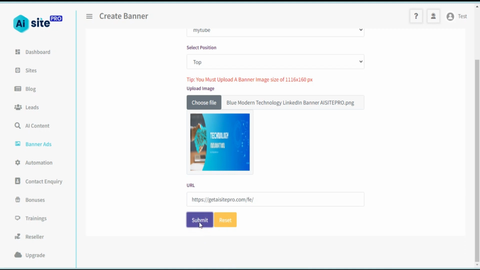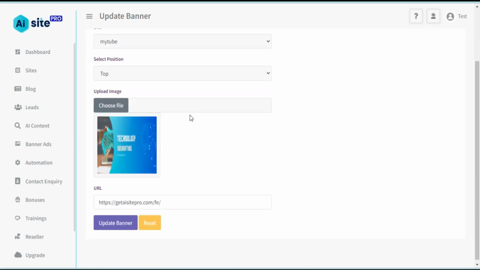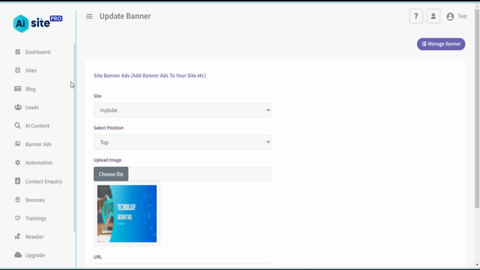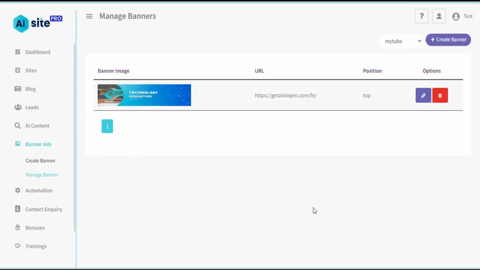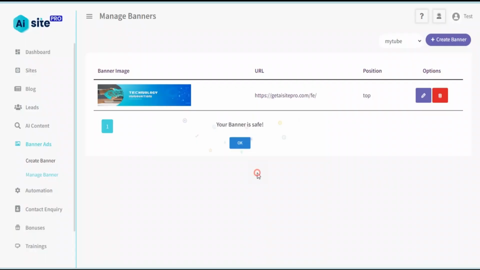Click on Submit button. You can see your created banner ad in Manage Banner section. You can also update your ad details by clicking on Edit button. You can also delete your ad by click on Delete button.